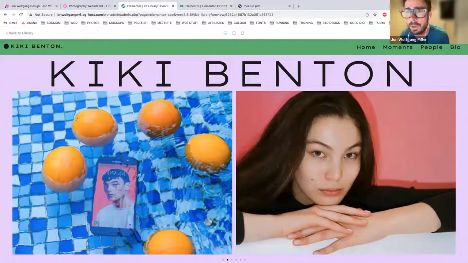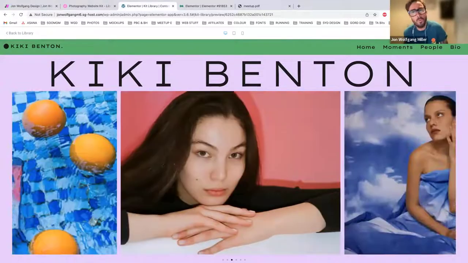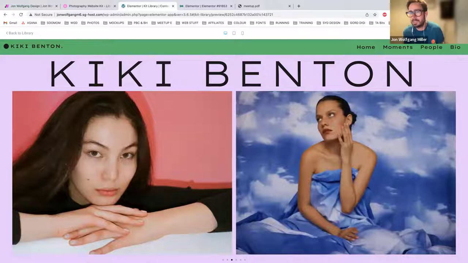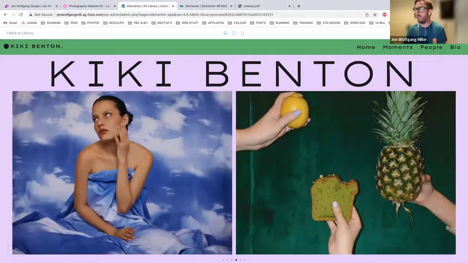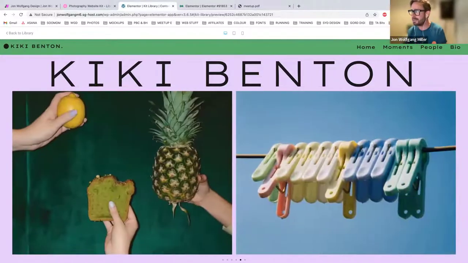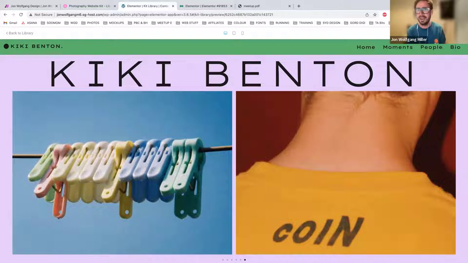Now, this is quite important to remember. If you already have a website set up, ready to go, that's working, that's live, be aware that if you are applying this kit, it may overwrite everything that you have already done on that website. So just be aware of that, because it may go in and change all of your global fonts and all of your global colors. And you might not be able to get that back. So just be aware of that.